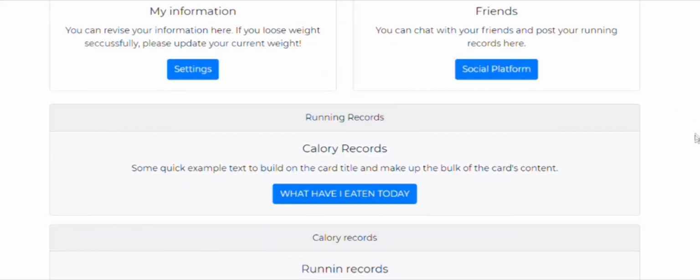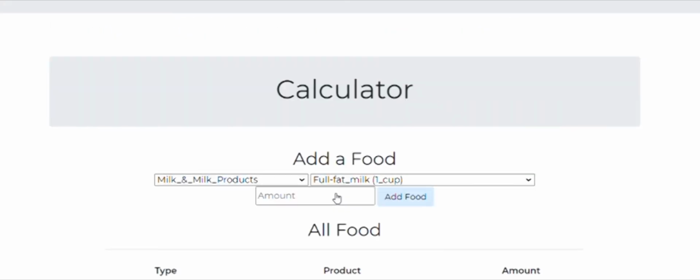When you press the What Have I Eaten Today button, the page will automatically redirect to Calorie Calculator. In the calculator page, you can enter the daily food intake. In the first drop-down menu, you can select the type of food. The second menu will change with the first menu. Here, you can select the product of food, and then you can enter the amount of food.